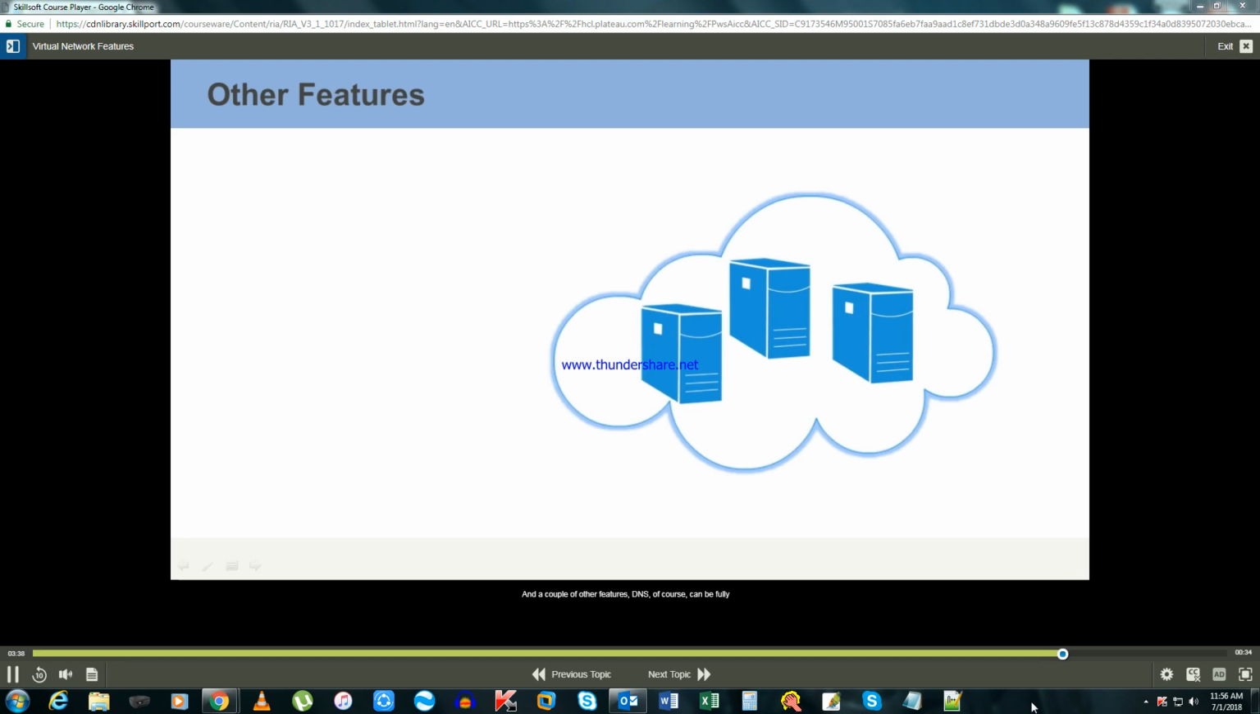And a couple of other features. DNS, of course, can be fully integrated into any virtual network that you might configure for name resolution, and they're all accessible through VPN if you want that ability. So a lot of features, and as mentioned, we'll certainly see how this is all configured and set up once we get into our demonstrations. But virtual networks, of course, just allow you to determine which virtual machines, which services, which applications are placed into the appropriate network configuration.